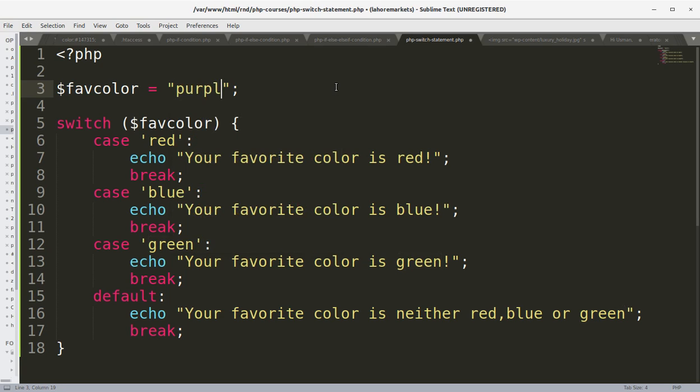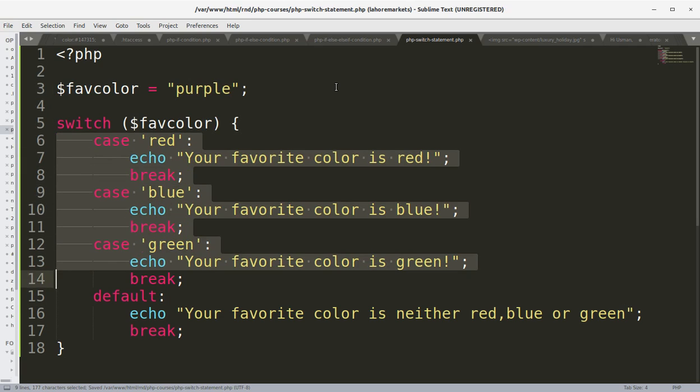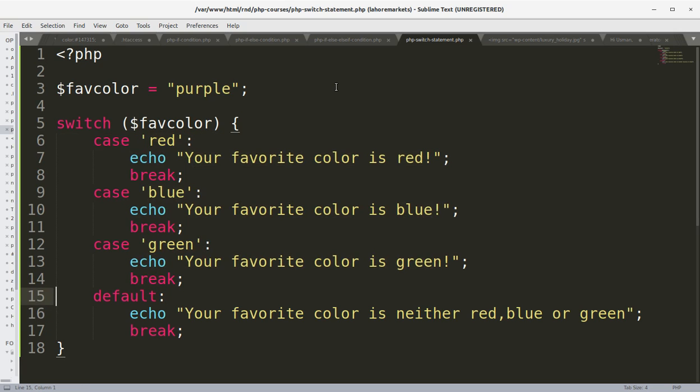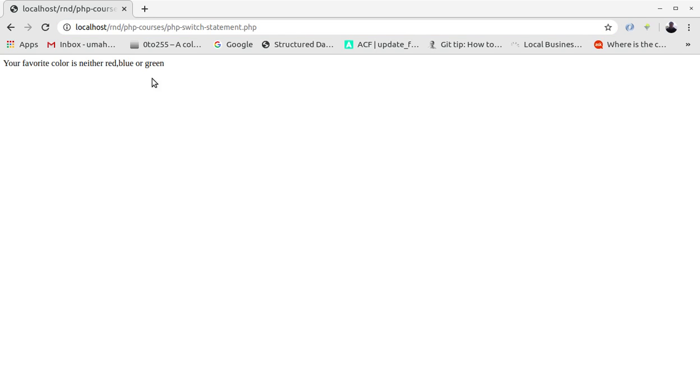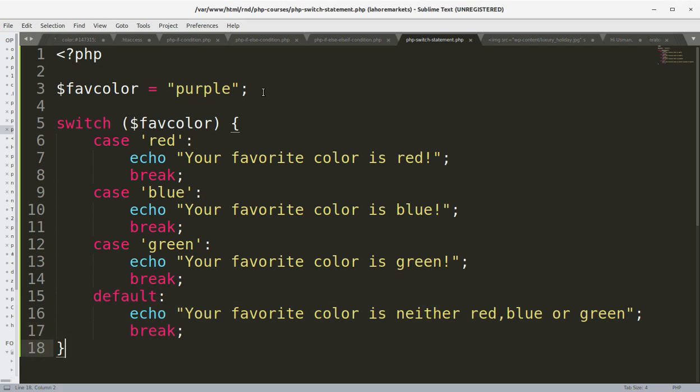Now if I want to execute the default or the last block in the switch block statement, you can say purple. Now you see purple, we haven't handled purple anywhere in the top three cases. So if some value comes in that isn't handled in the case keyword blocks, then it automatically goes to the default block. So if I run the program again, you see it says your favorite color is neither red, blue or green because the last default block executed.